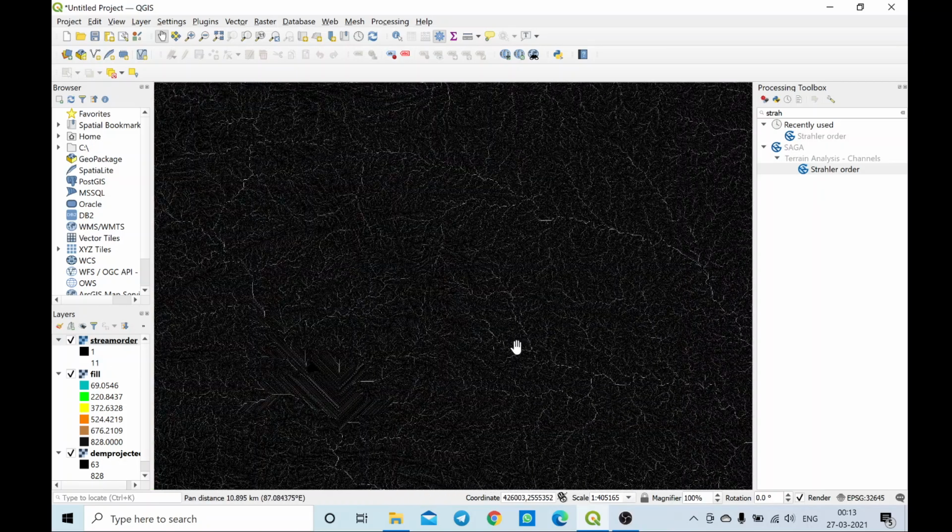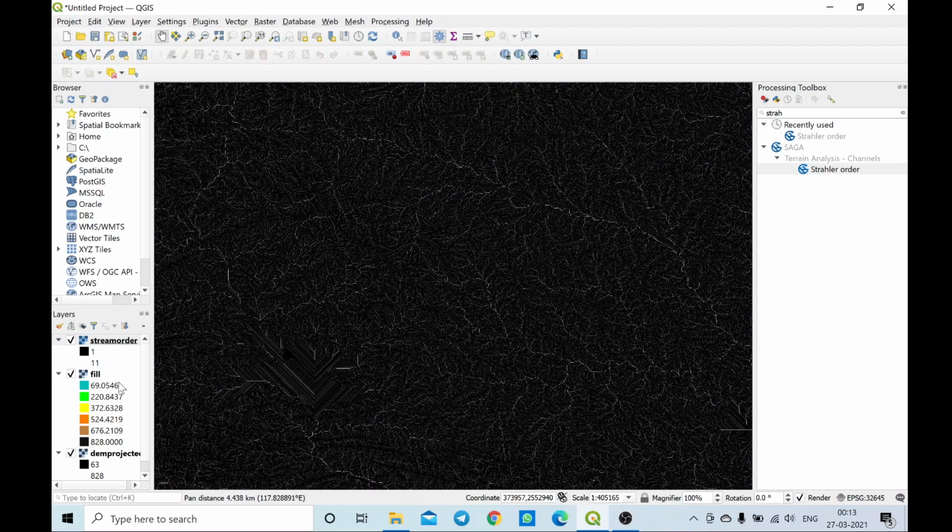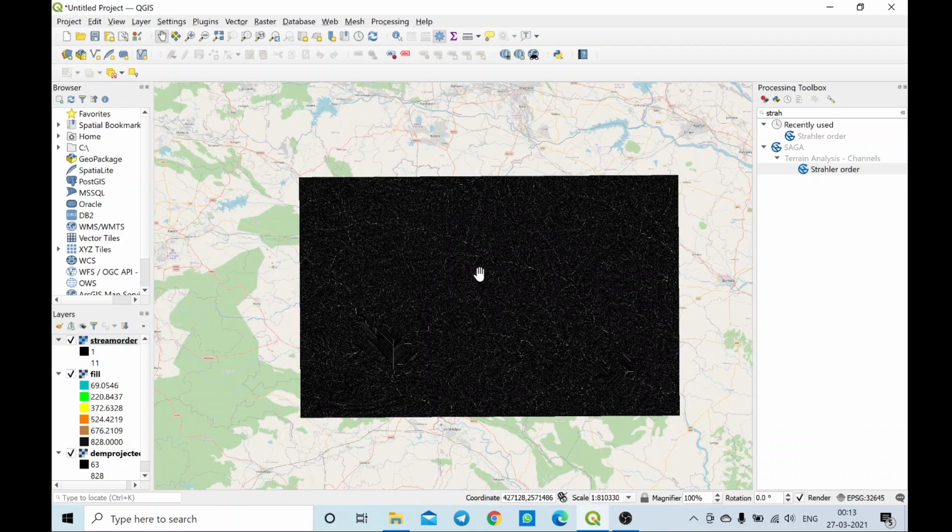So this is this, and the one represents the smallest stream, and the 11 represents the largest stream. One is for the smallest river and 11 is for the largest river, and these streams are generated based on the DEM that ma'am has provided us. Then we use the stream order to get the catchment boundaries, not area. Without this stream order, we cannot get these catchment boundaries.